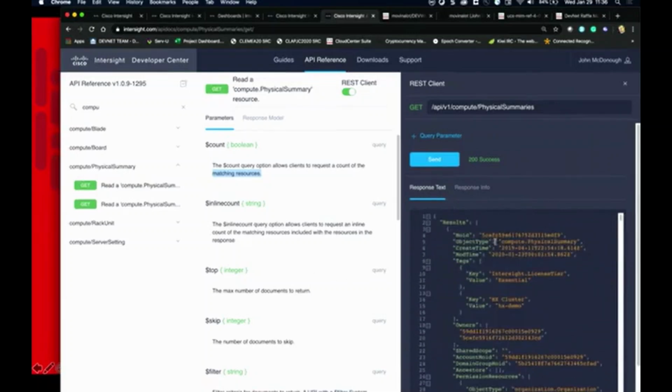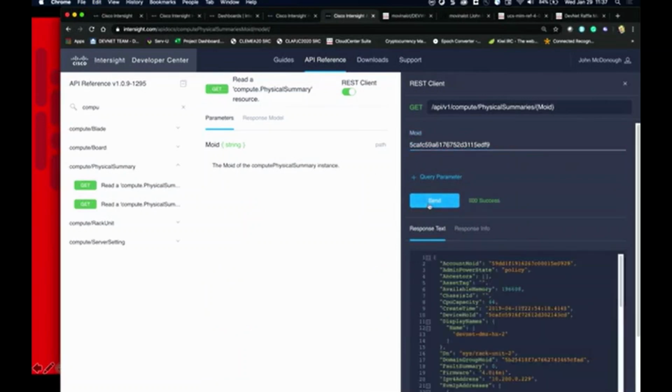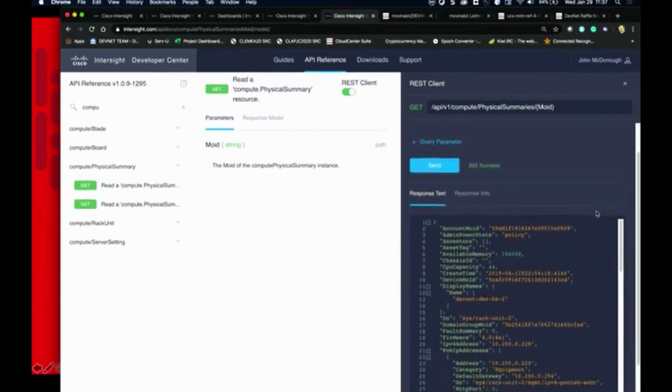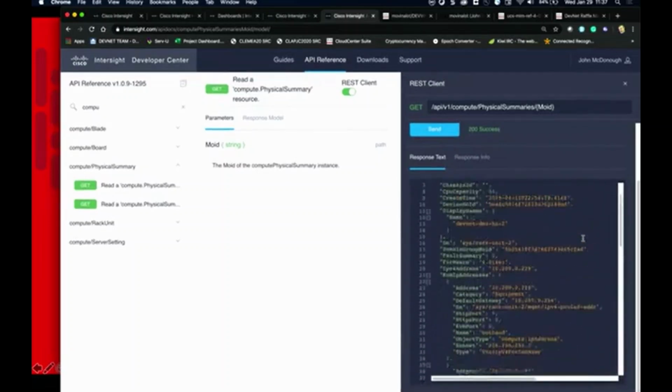If I was interested in just a single object, I can grab its MOID, which in Intersight is the unique, unambiguous identifier for that object. We do support DNs. Objects do have DNs, but if you want the unique identifier, it's the managed object ID. And if I want to query just by that managed object ID, I could go to the other get operation here, put the MOID in, and click send. Let me scroll down a little bit. There we go. It just brings back that single compute summary.